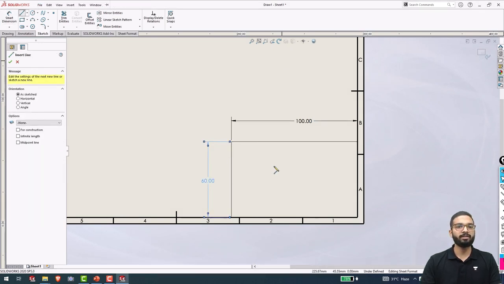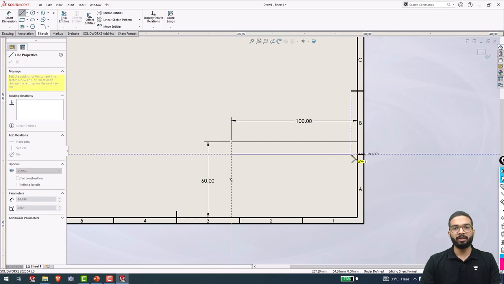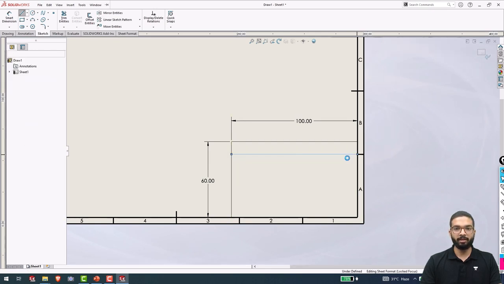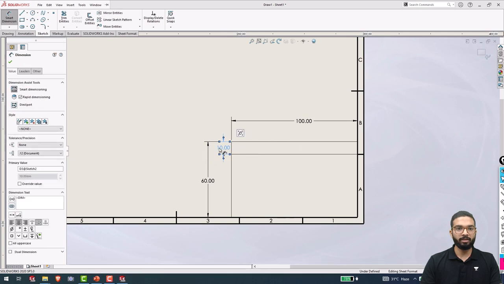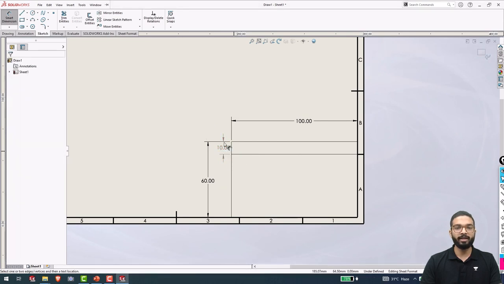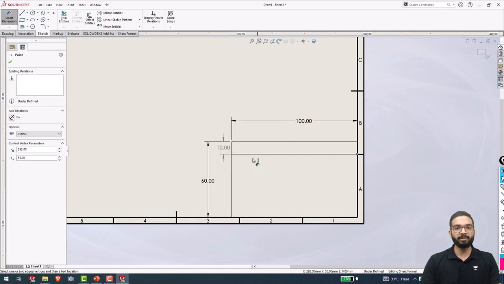Once I have specified this, I will now create subdivisions in this rectangle that we have created. Okay. Now I will get into smart dimensions and give the dimension between these two lines as 10 millimeters. Okay. It was already positioned at 10 millimeters. It took a coincident reference over here, so it is now automatically at 10 millimeters from here.